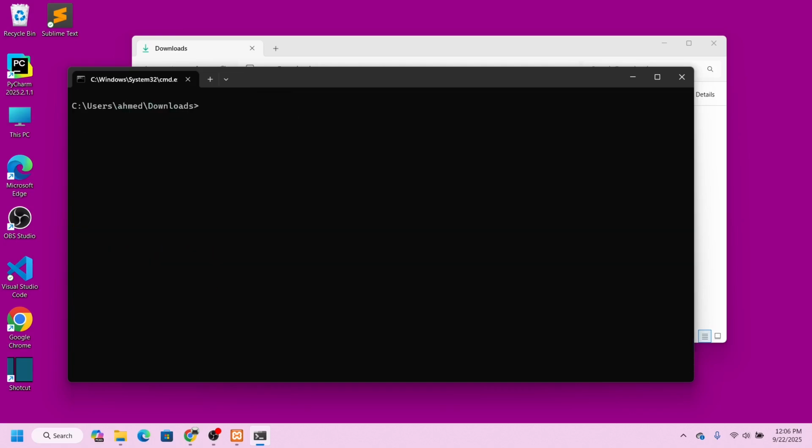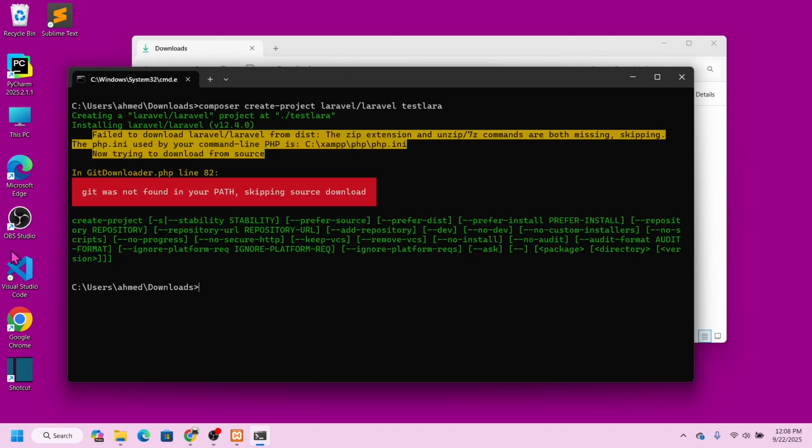ini. Now here we have to create the Laravel project. So we'll say composer create-project laravel/laravel, then a space and our project name, let's say test Lara. Hit enter. Okay, so we have to change this in the php.ini, otherwise it will show the error and will not give us permission to create the project.